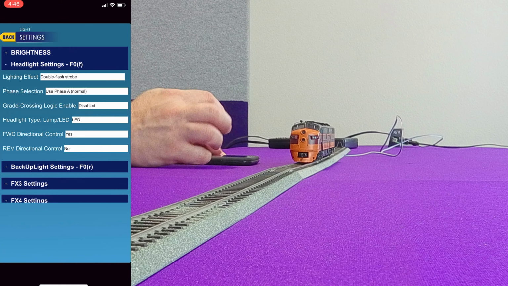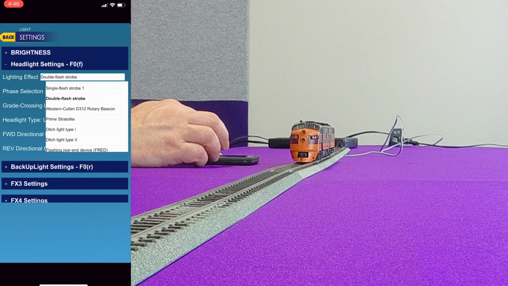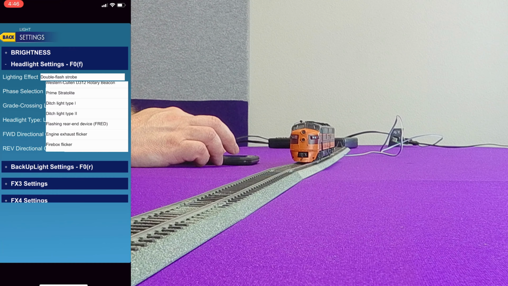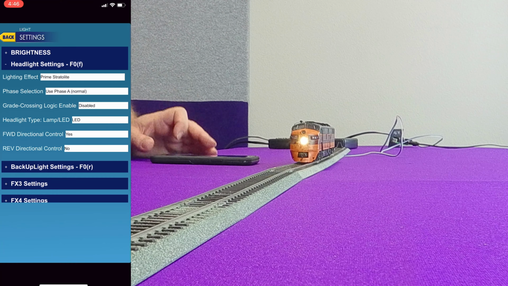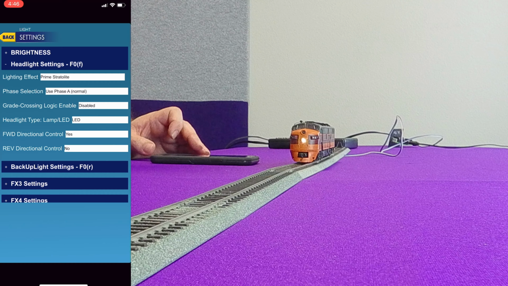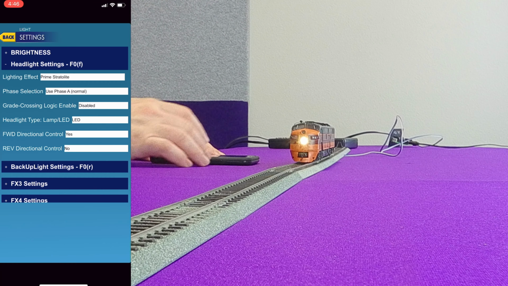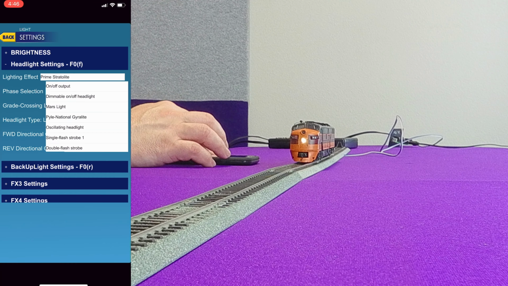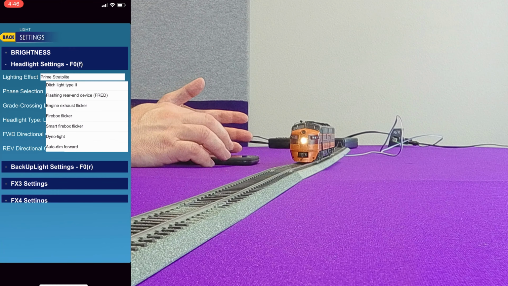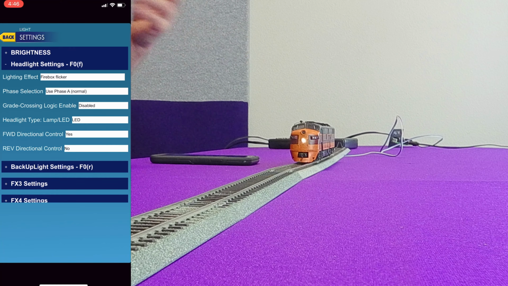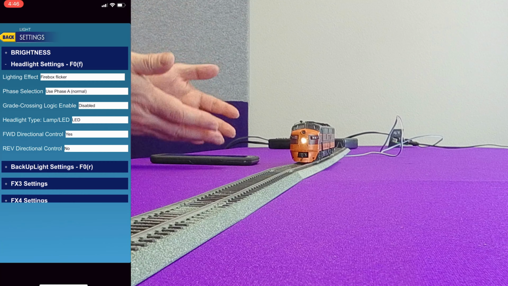Now as you scroll through the list, you can see all kinds of different things. Stratolights, which simulates the 3 lights that illuminate in sequence. As they rotate around, you can see the different brilliances change. You can go through here and let's just even look at, we have firebox flicker. So we actually can do firebox flicker on a diesel.